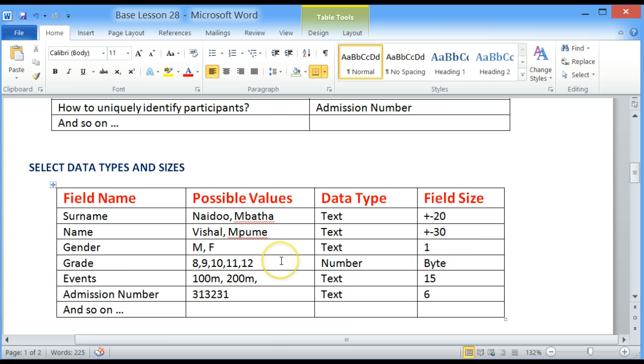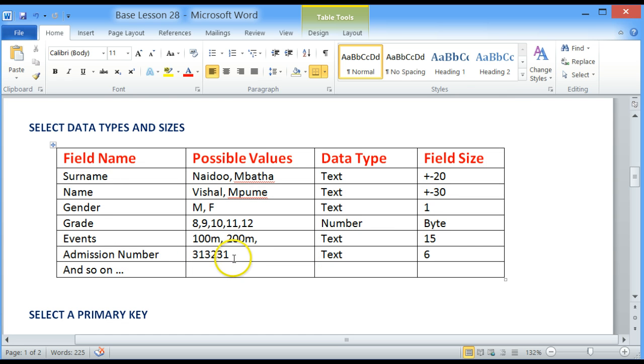The grade we have in our school is from grades 8 to 12, so it must be a number. The field size will be byte. Events, we have events like 100 meters, 200 meters, discus, javelin, and so on. There again, it has to be text, and my field size will be 15. Admission number, we have an example. Possible value would be 313231. We can use that as data type text, or we can choose a number, and my field size will be type 6.